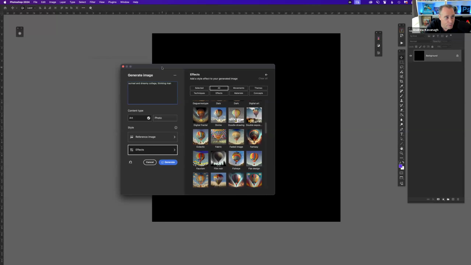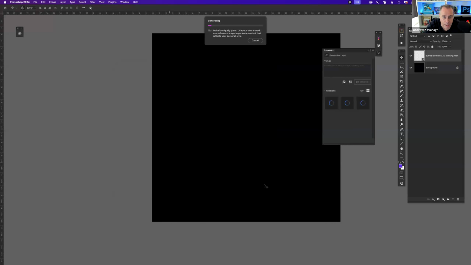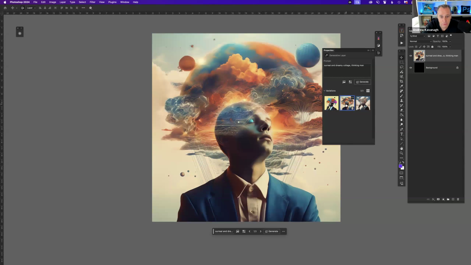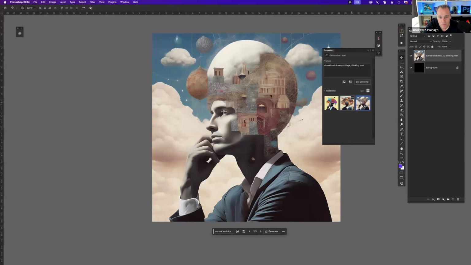In the heart of Photoshop, I can generate an image. So surreal and dreamy collage, thinking man, set to art. And I just hit the generate button and you see the preview up top, and then the properties panel pops up with 3 variations it'll create. Any questions while I'm here? That's pretty cool. And then I just click through. These are pretty wild, kind of like that. So you get that.